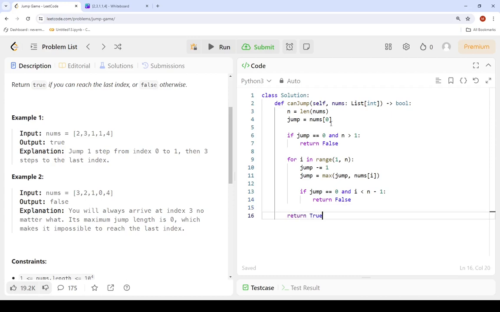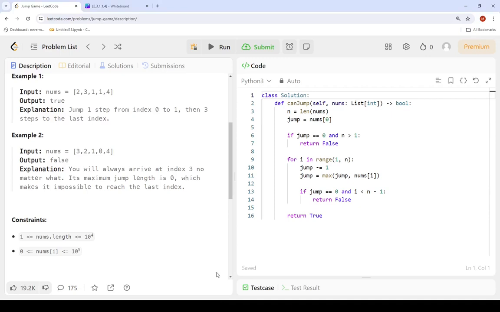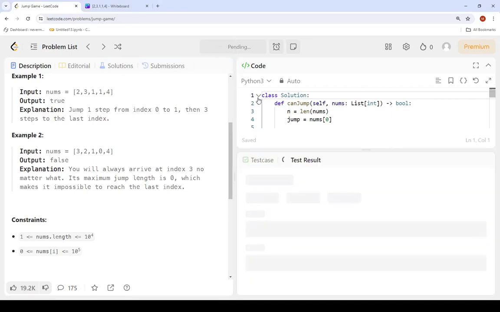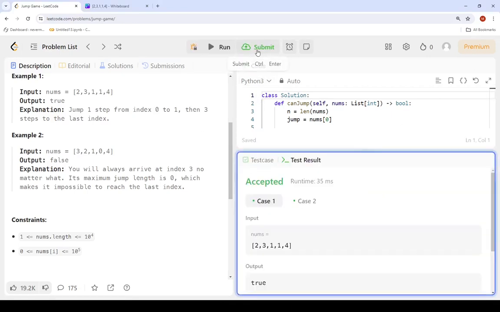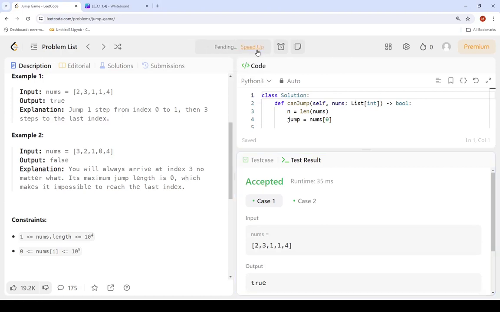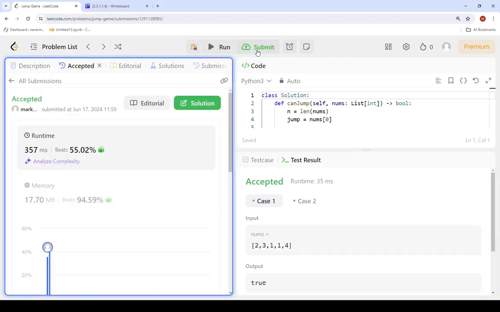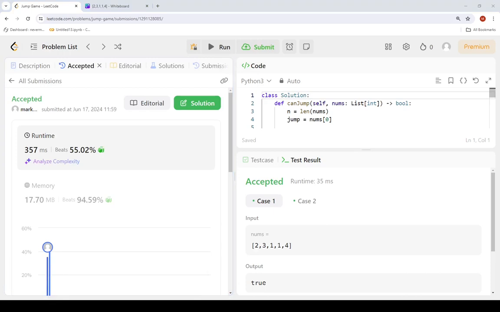So that's it for the solution. Let's now proceed to run it and check if it works. Okay, it works, and the time complexity of the program is big O of n.